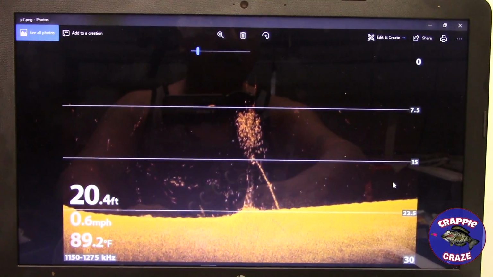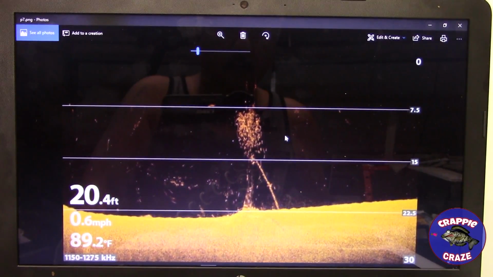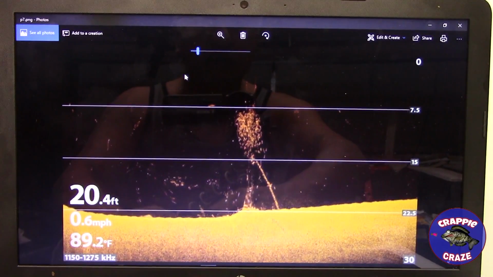Here's another nice picture with crappie all around it. Goodness. Now this picture here was taken out at Cedar Creek. I remember this one. This picture was out on Cedar Creek Lake at a crappie tournament.